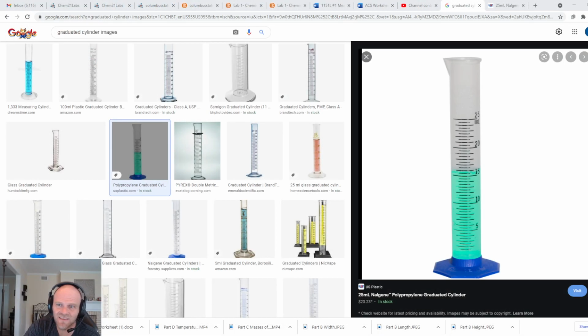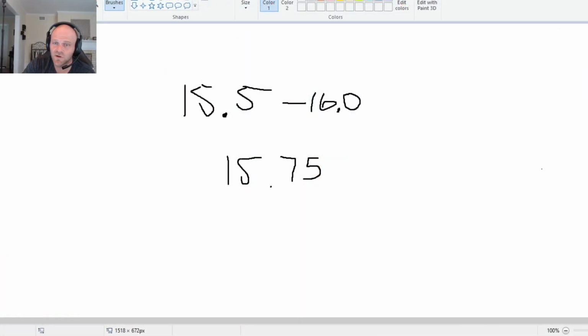Let's say that this falls directly on the 16. Okay, so I would call it 16.0. I probably wouldn't add another zero there just because the scale is kind of messed up, but you could. You could add 16.00 if you feel it falls directly on the line.